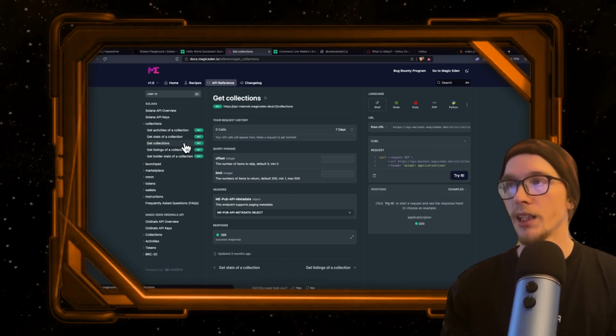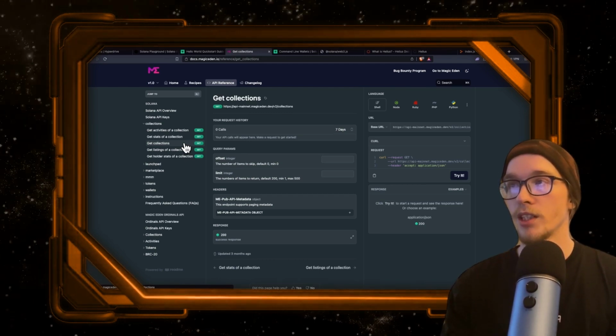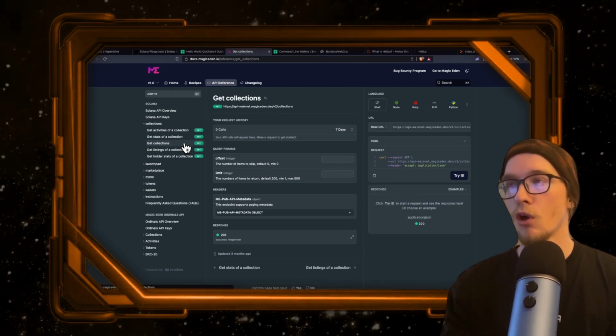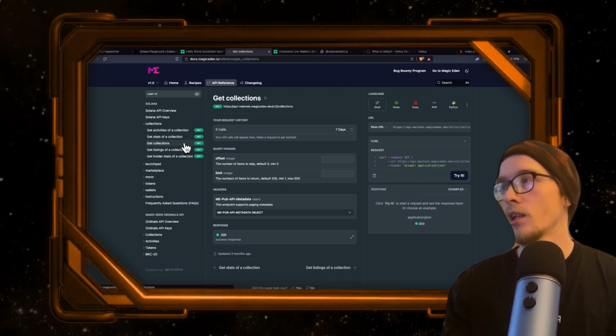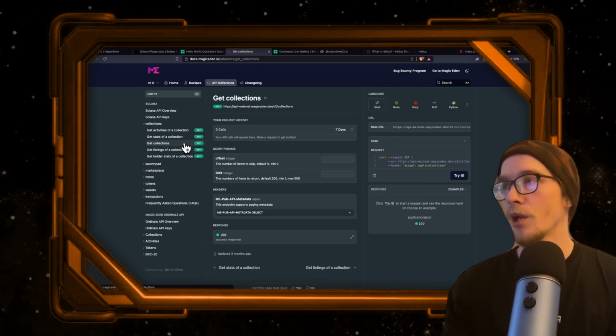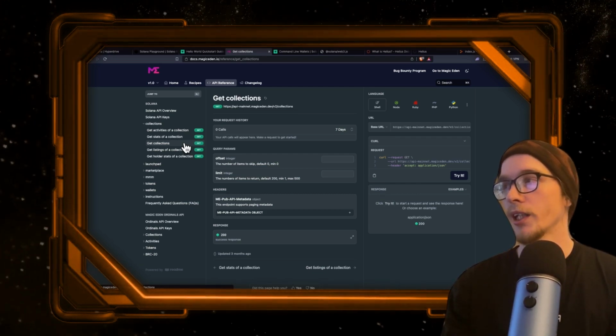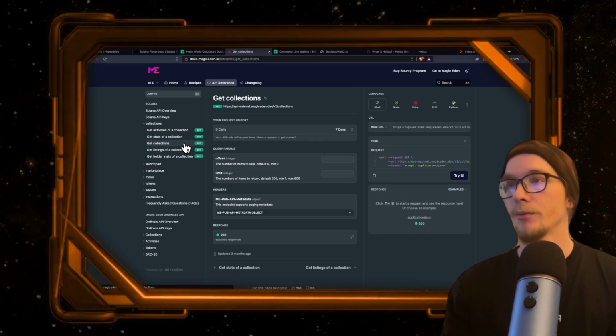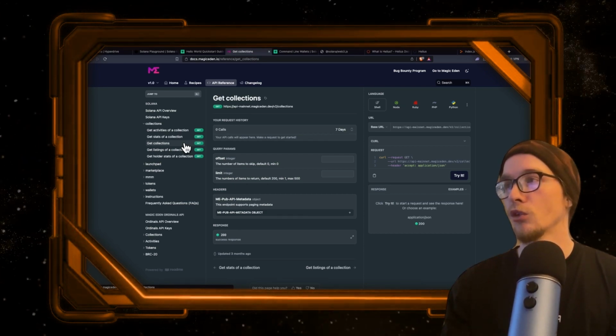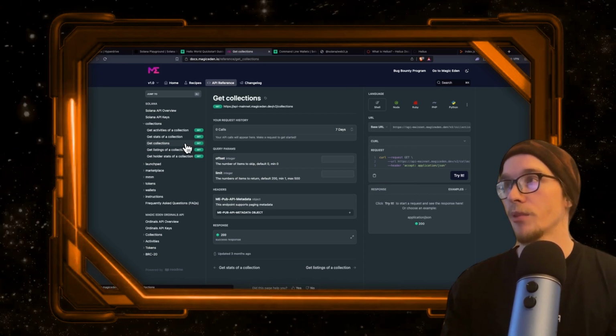So, Magic Eden has an API, Hyperspace has one, Tensor has an API. I would go through all of those different marketplace APIs and find which endpoints suit you best. But most times, if you're looking at any collection-based information or stats, you'll want to use these marketplace APIs.